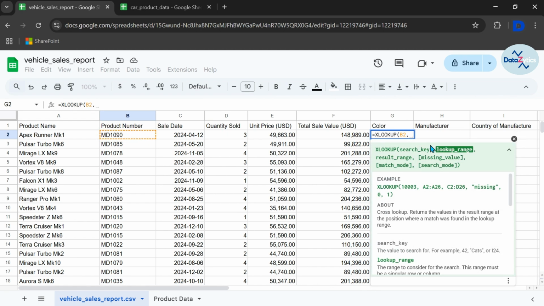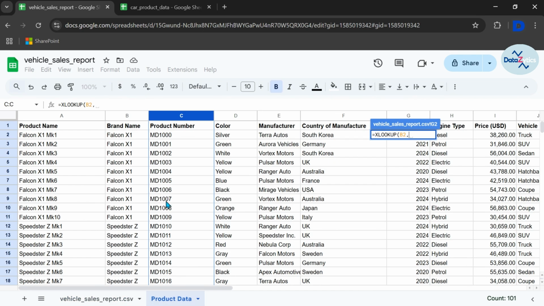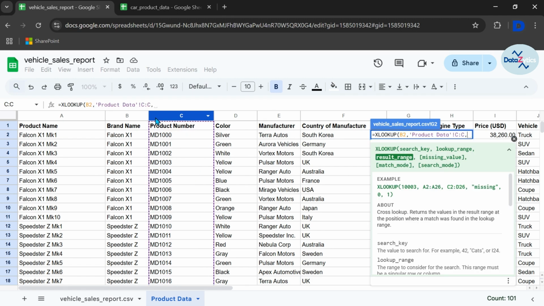For the lookup range, I'll move over to the product data sheet to select the lookup range, which is the column that contains the search key. It's located in column C. I'll select the entire column so it can search through the column range. I'll type a comma after that.